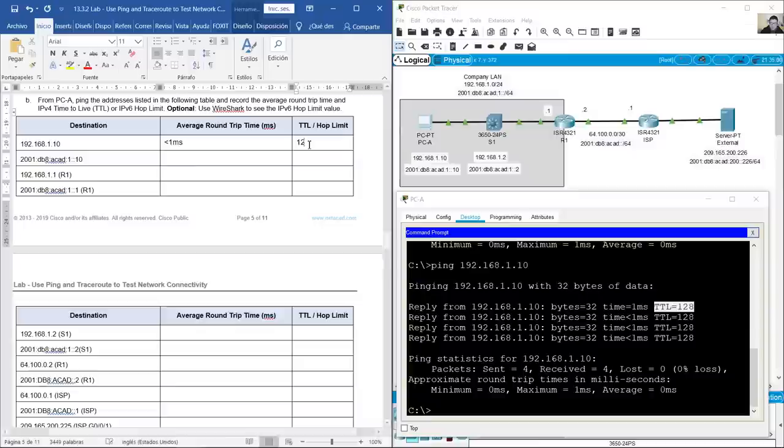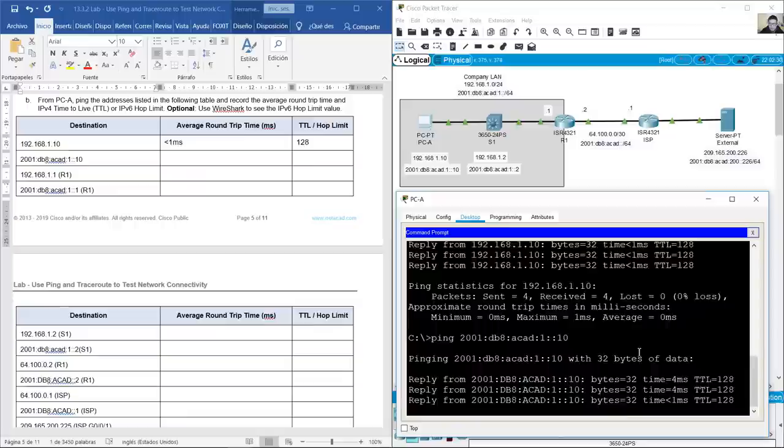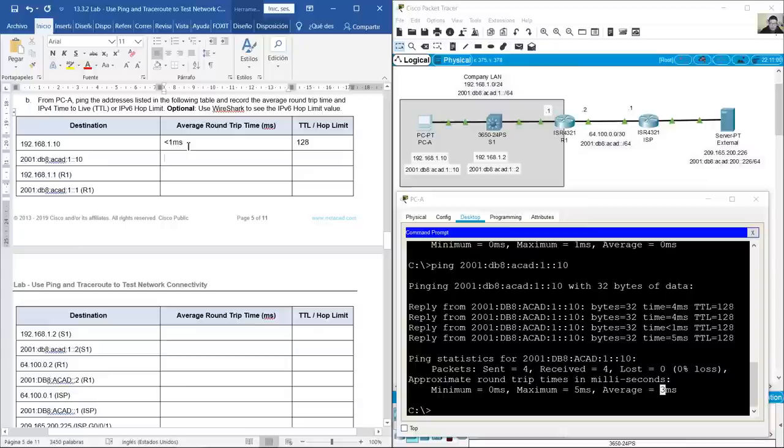Now, ping the IPv6 address on PCA. So, ping PCA by itself, 2001:DB8:ACAD:1::10. Okay, ping from PCA to PCA, pinging itself. Enter. The average in this case is 3 milliseconds. Okay, no problem if it's a different value, it may vary. And the hop limit is the same value as the Time to Live, 128.